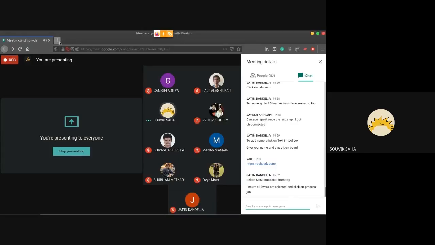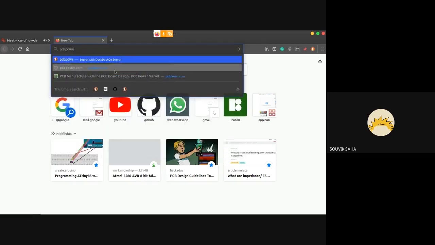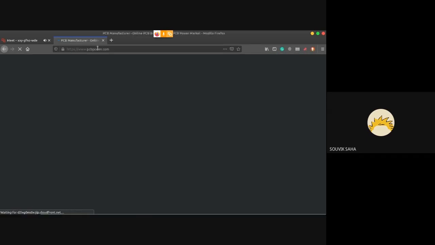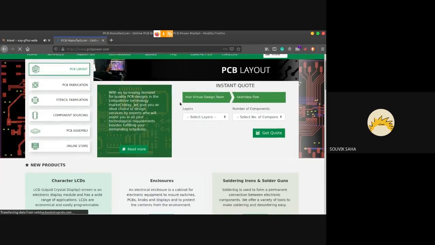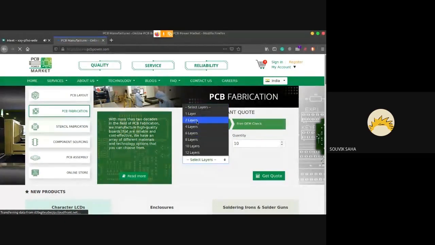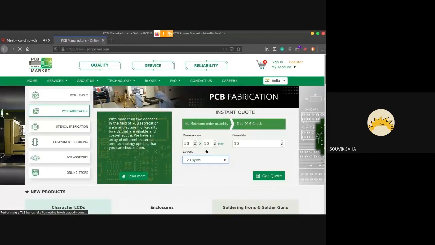And there's this website called PCB Power. Once your Gerber is generated, you can go to PCB Power. This is an Indian website. You can create your own PCBs over here. So what was our dimension? Okay, let's just do some general stuff, something 50 cross 50. It's a two-layer PCB. Let's get the quote.